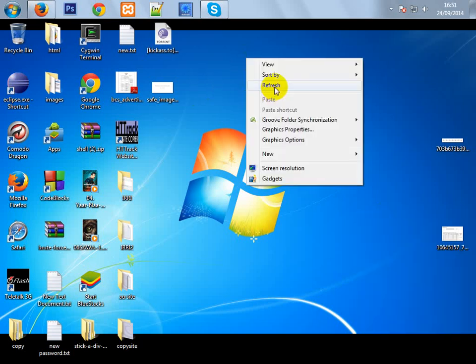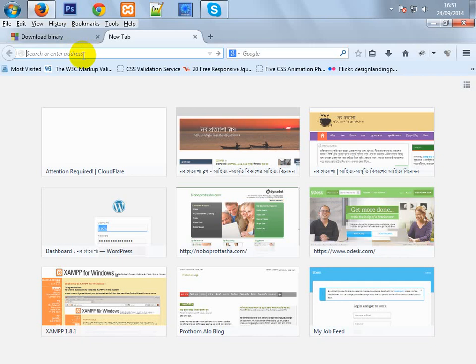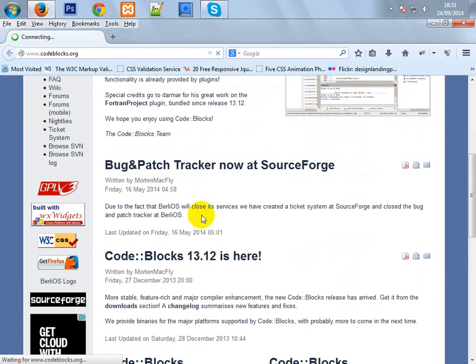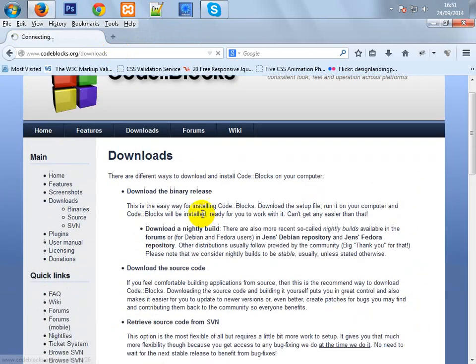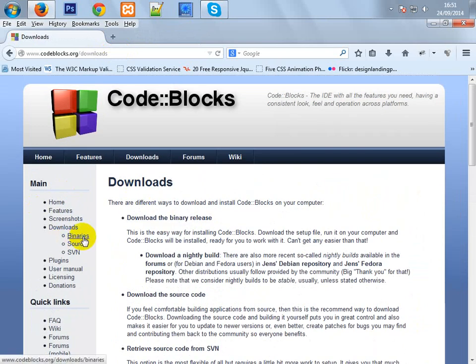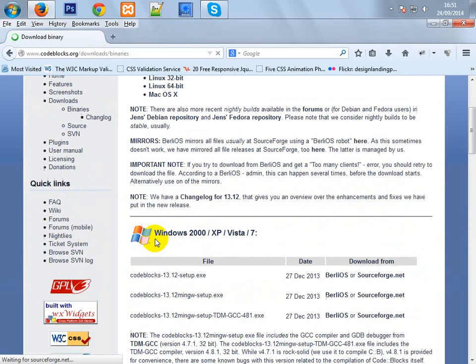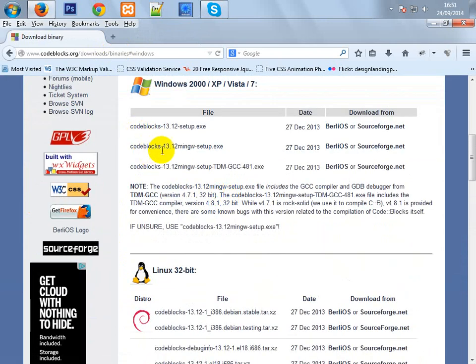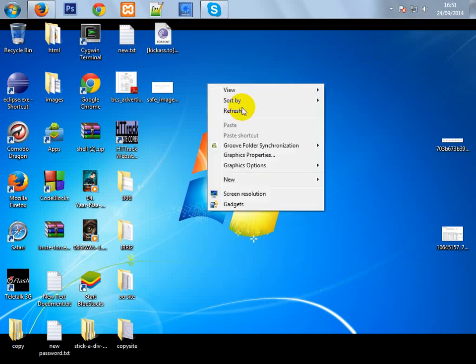Firstly, you need to open your browser and go to the Codeblocks organization site, then go to download and download the FORTRAN and Codeblocks software according to your system. Go to binaries. If you have a Windows operating system, go here and download this software. I have already set it up on my PC.